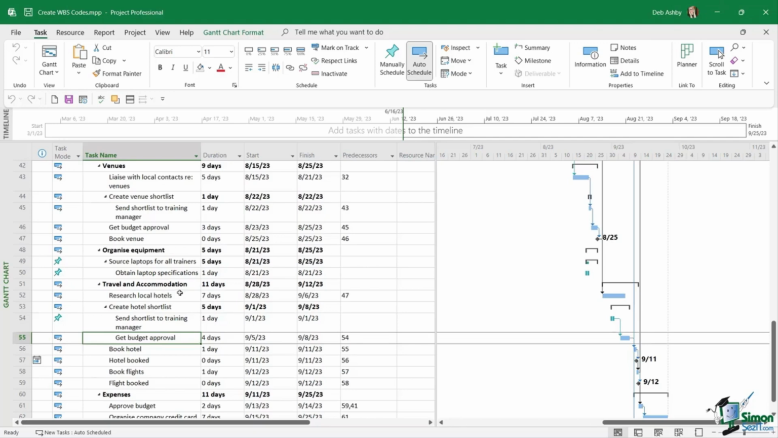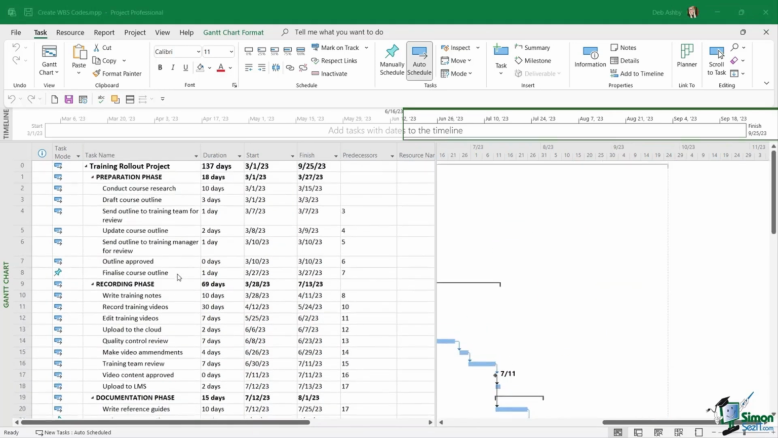So effectively, these tasks have the same name, so adding a unique identifier is going to be helpful to us further down the track. So let's take a look at how we can create WBS codes and apply them to our schedule. Now, the first thing we want to do here is we want to add a column into our project plan to show our WBS codes.